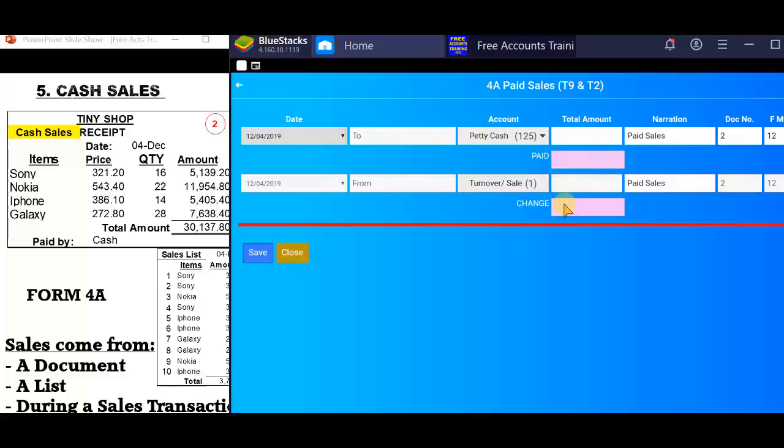Now, the required accounts are pre-selected. Petty cash and the turnover sales account are already there. The narration is there. The document number is there. What we need is to enter the amount of 30,137.80. That's it. And we are done.